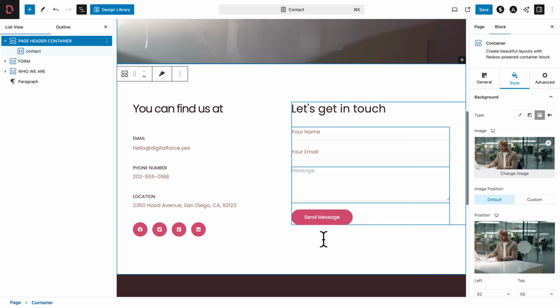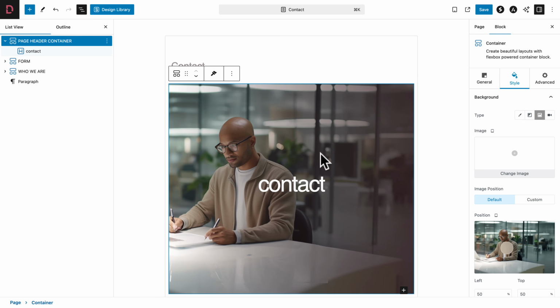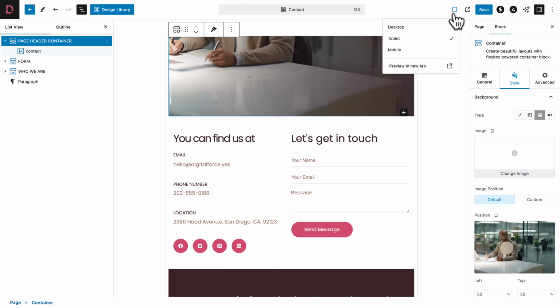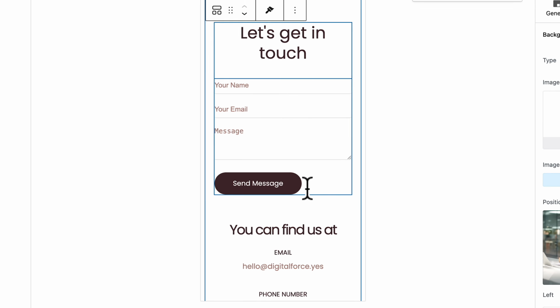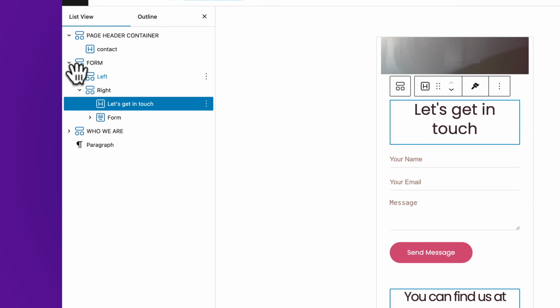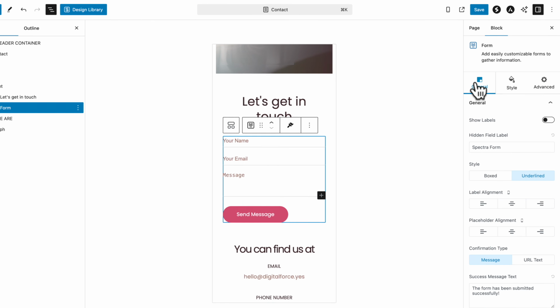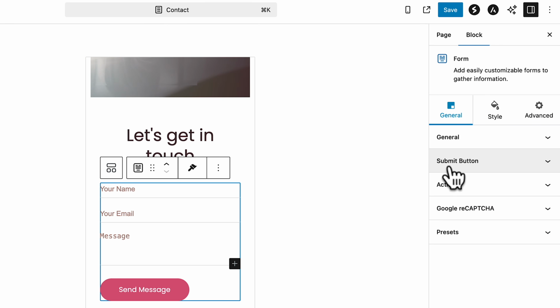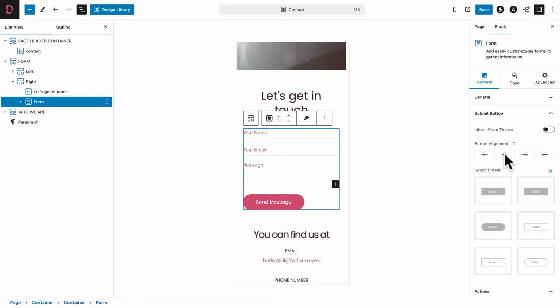All right, now let me scroll down. Looking good here, but let's go in tablet mode. Looking fine. And now let's go in mobile mode. And here, for example, I can do something with this button. So let me select the form here. And actually, I'm going to select the form block. So this one here. Then you want to go to General. Then navigate to the Submit Button subtab. And where you see button alignment, you can either choose center or full width. And I'm going to choose full width.